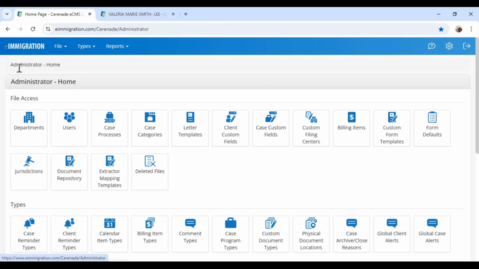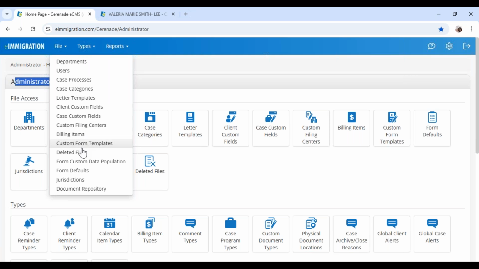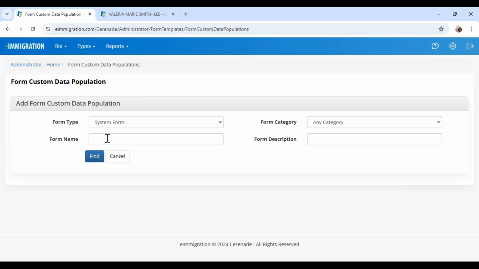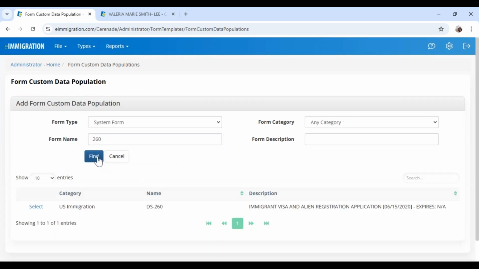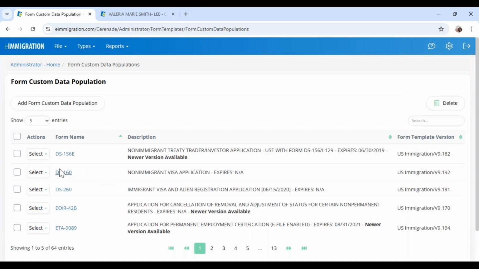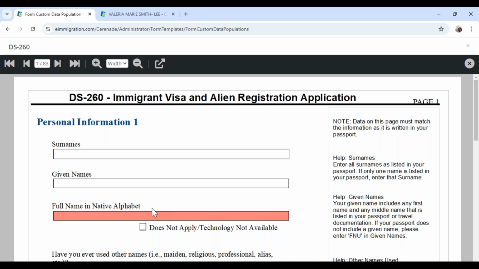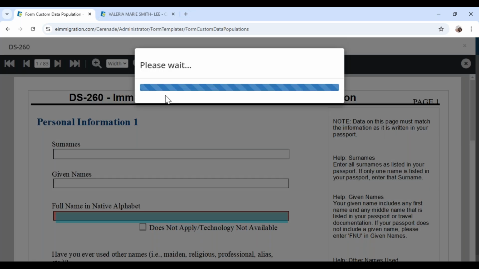Well, you're going to go into your admin. You're going to click File, Form Custom Data Population, and click Add Form, and search the form. Also keep in mind that some of these forms are updated, very often in fact. If that happens, you have to remap the new version. That's why we tell you in bold, there's a newer version available. So you need to make sure you go to the new version and map your custom fields. The DS260, like I said, has this question, full name in native alphabet. So actually, let me remove this so that I can do it again.